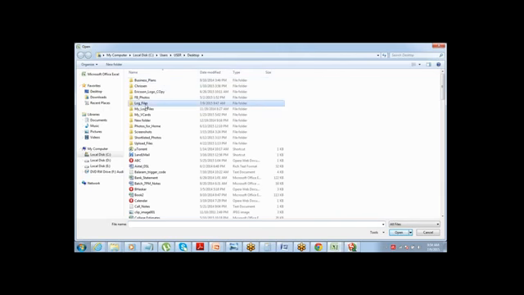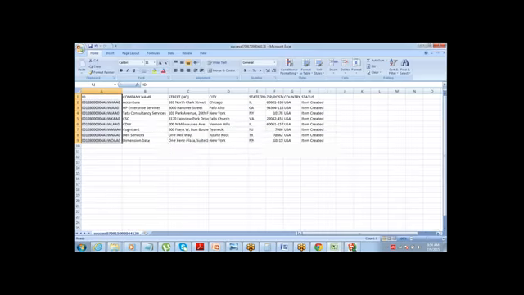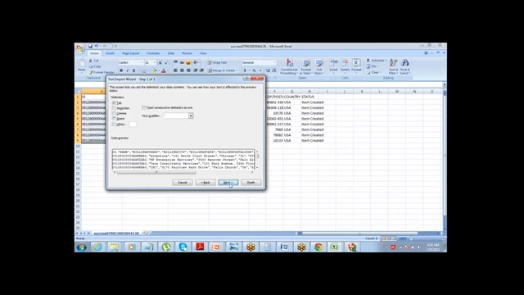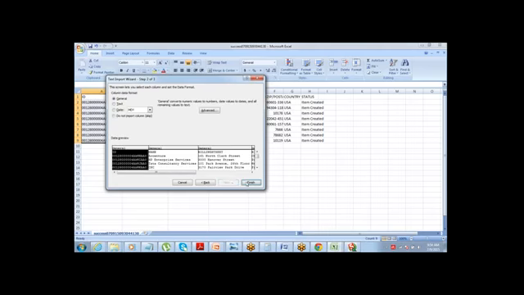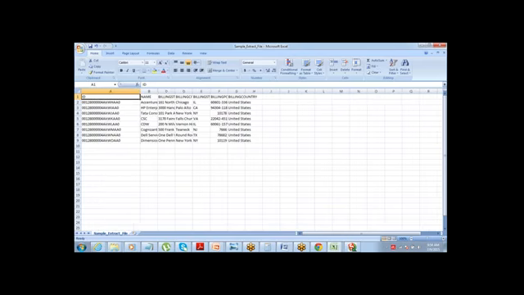So I can just go to desktop and find sample extract file. Here it is. Yes, this is the file that I exported just now.